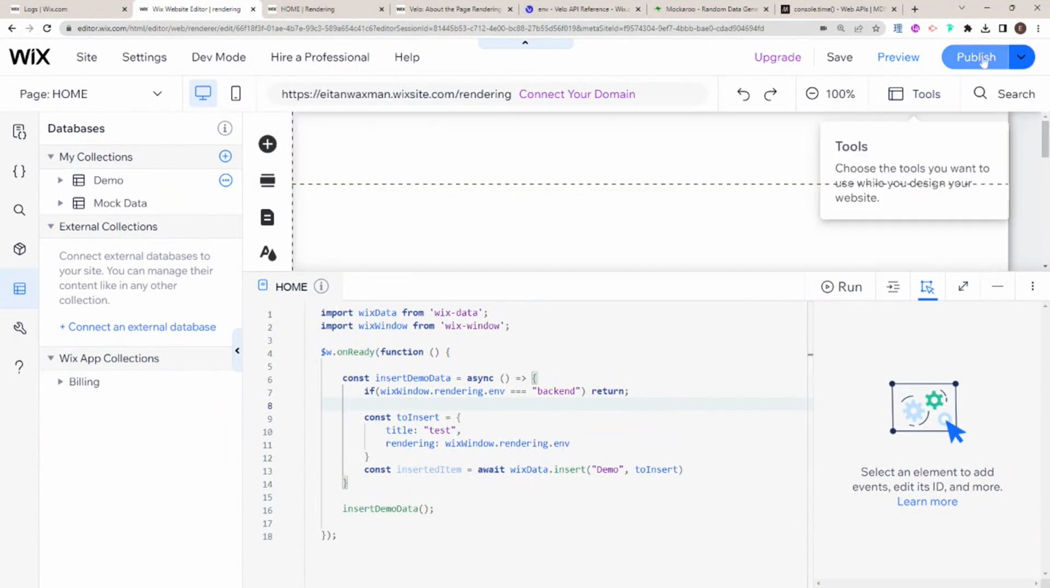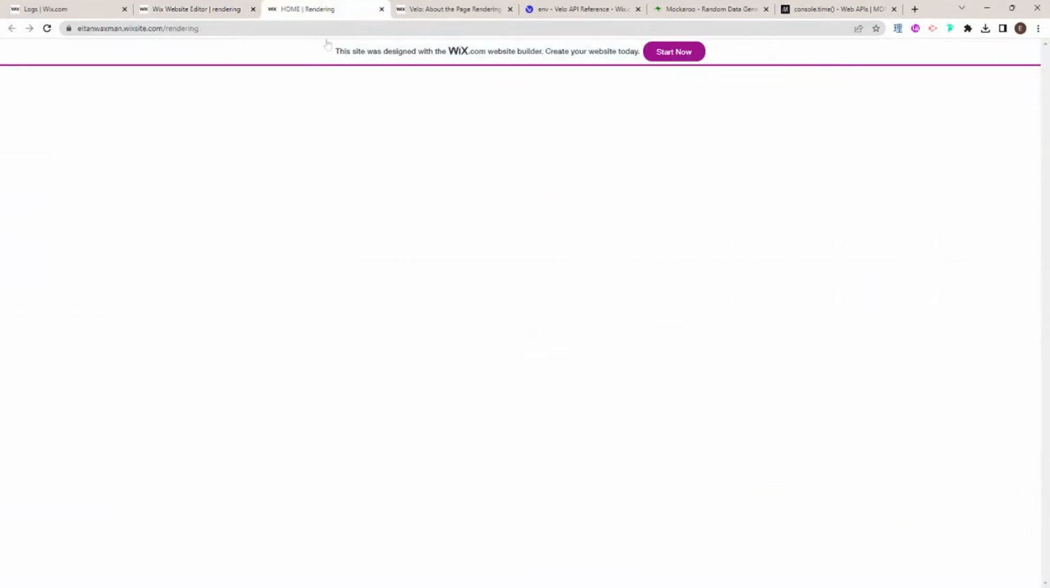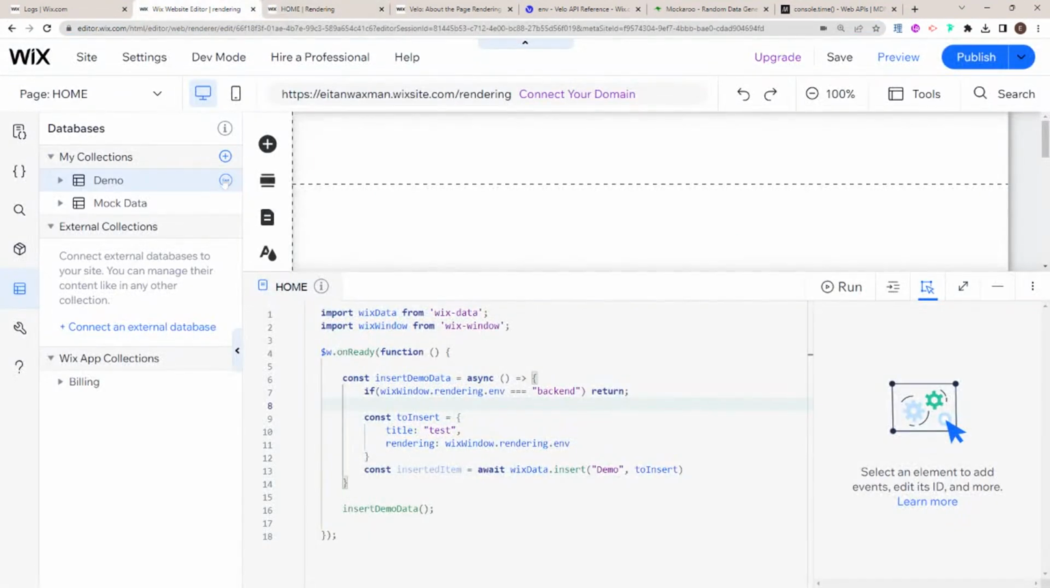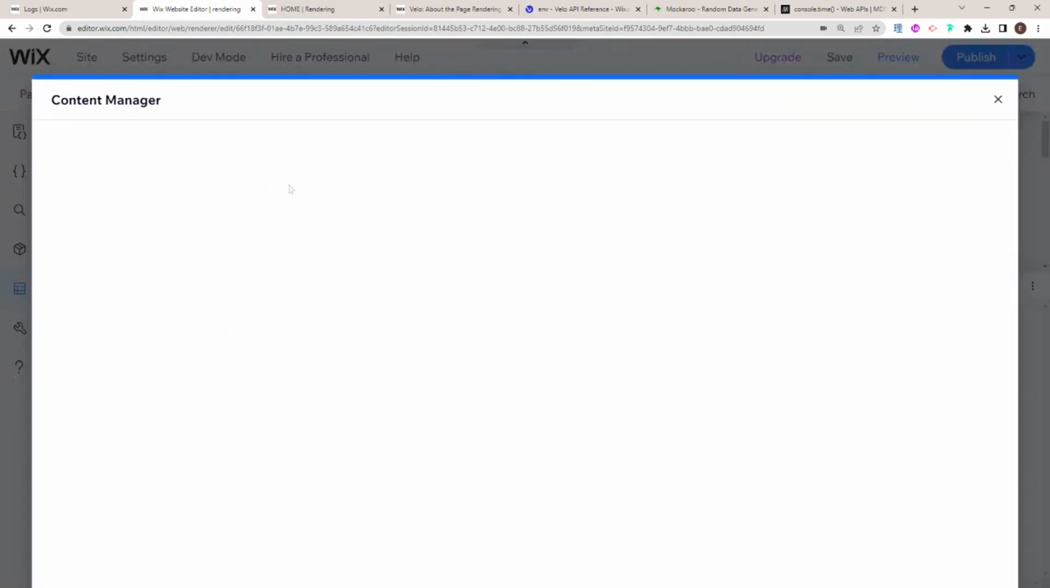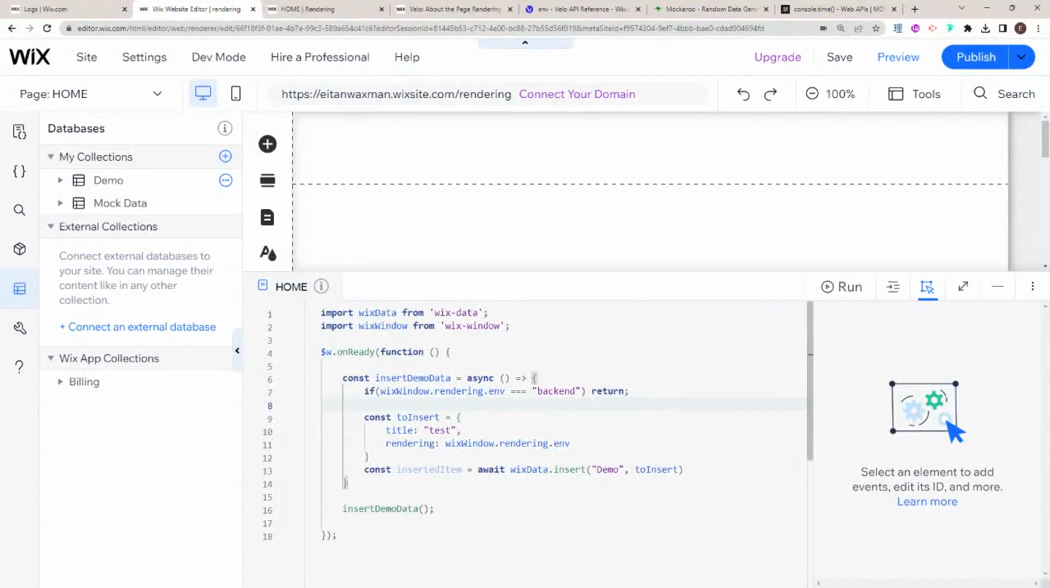And now if I go ahead and I publish this, and I load my site one more time, then open collection, and you can see here that we only have the test from the browser. Okay, these are from my previous test. So this is great for preventing this kind of issue, which can come up.